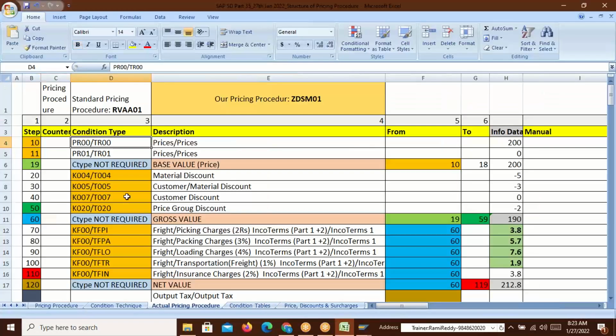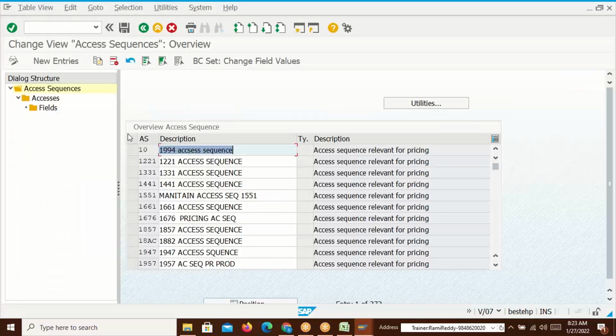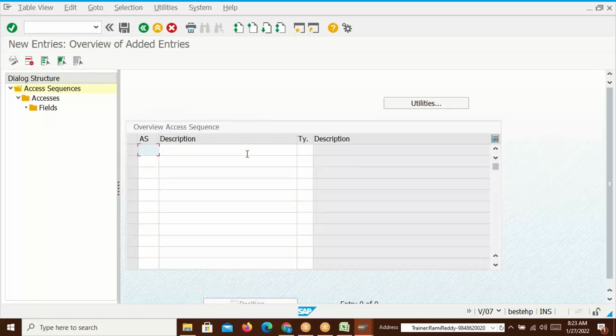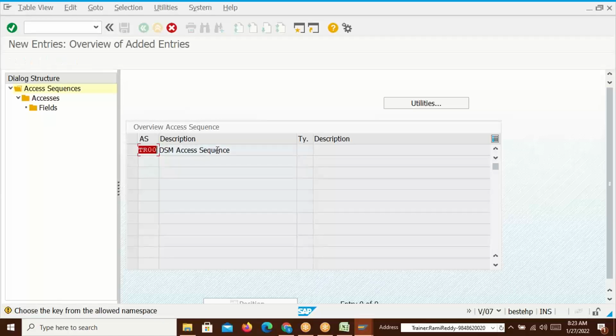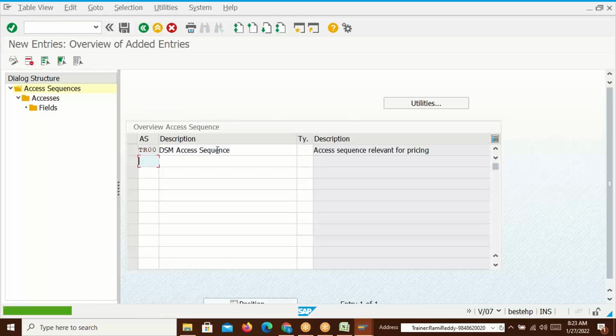Now see here, you have your actual pricing procedure. So what is the condition type and access sequence that we create? This is the TR00 we will define. Access sequence I am defining as TR00. See here, access sequence TR00. And what is the description? DSM access sequence. Something I'm putting. Okay, click on enter. Warning message, click on enter to ignore the warning message.